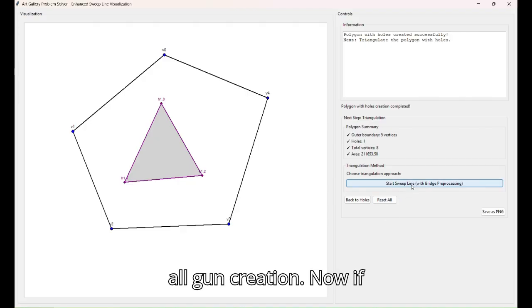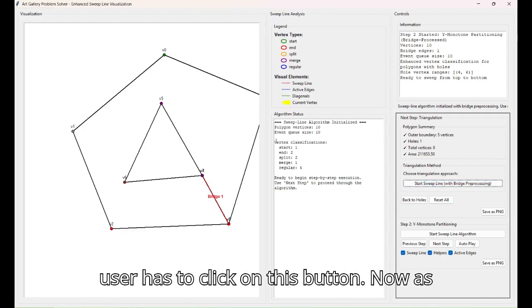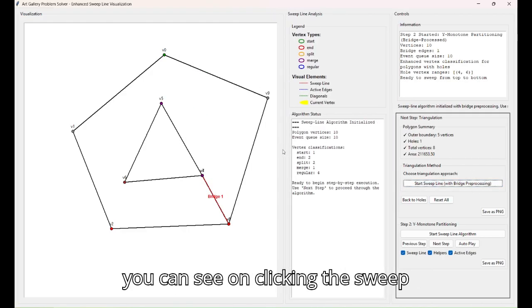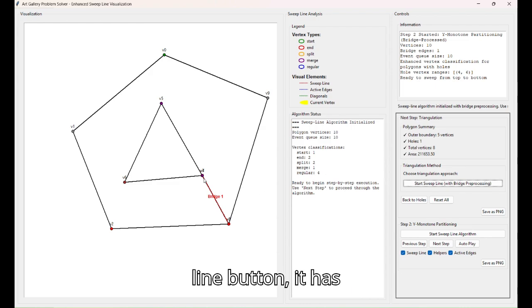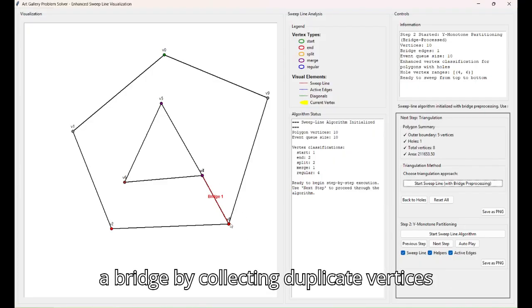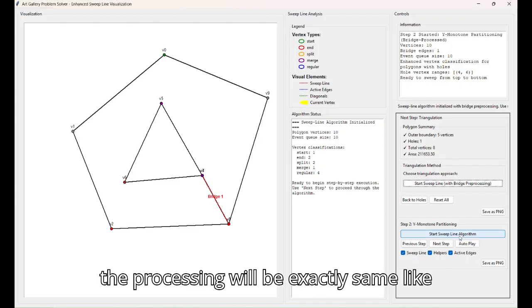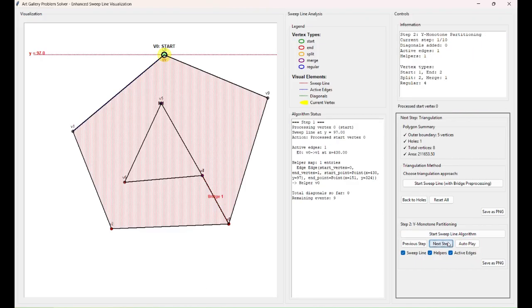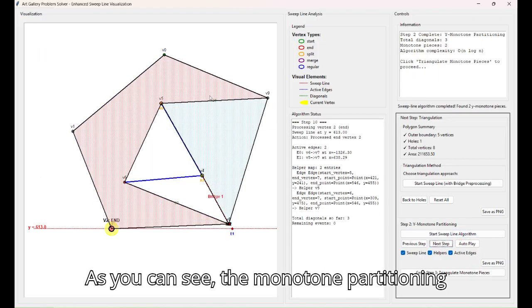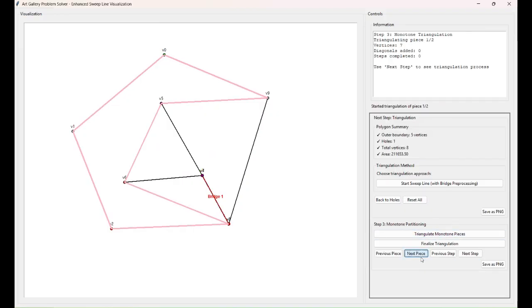Now for moving to the next stage, the user has to click on this button. Now as you can see, on clicking the sweep line button, it has pre-processed the polygon and constructed a bridge by creating duplicate vertices here. Now from this onwards, the processing will be exactly the same as a simple polygon. As you can see, the monotone partitioning has been completed, and we obtained two pieces.